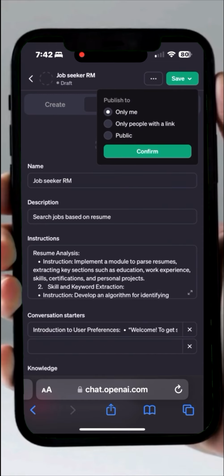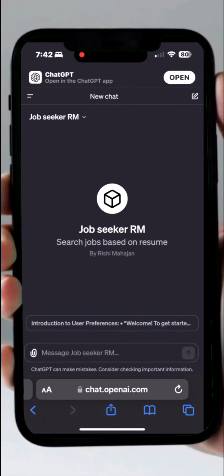There are three options: only me, people with link, or public. I'm going to save it as only me. And now my GPT is ready. So why don't we go ahead and test it out?